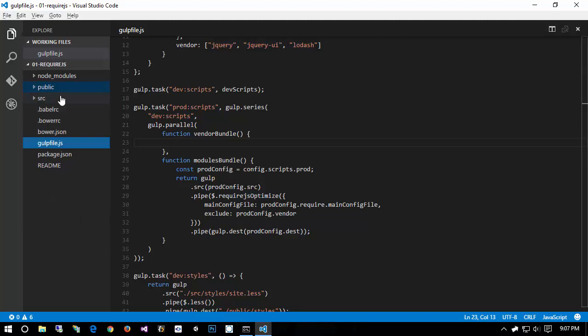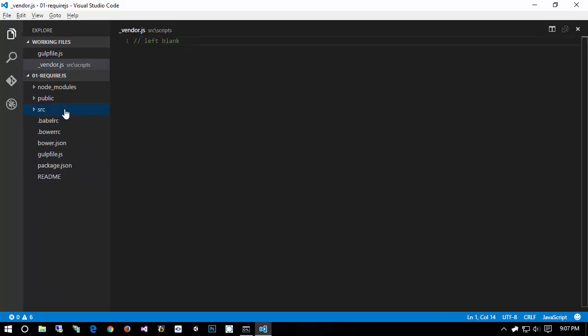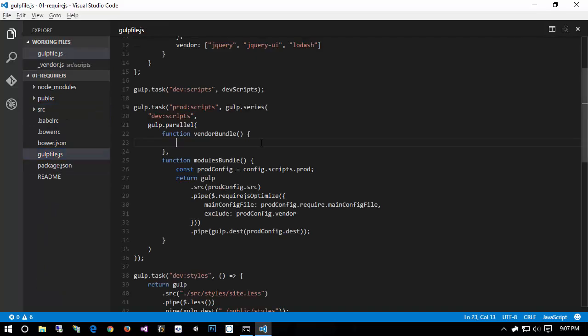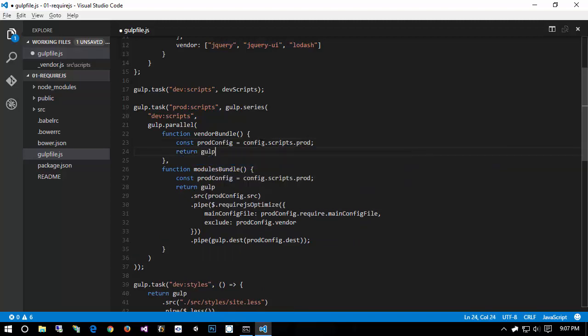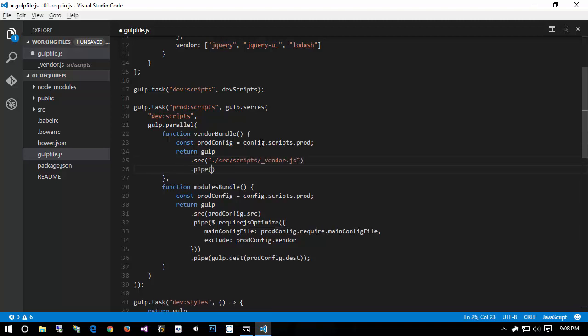But I'm going to cheat here, and I'm just going to open up source and scripts, and add a new file called vendor.js, and I'm going to say "left blank" as a comment up there. So we're going to pipe vendor.js into our optimizer, which right now is empty, but you'll see in a second, I can force RequireJS to add modules in. Then I'm going to open up gulp.js, and I'll say const prodConfig equals config.scripts.prod. And then I'm going to say return gulp.src, passing in our source scripts vendor.js. And then I'm going to pipe that into our RequireJS optimize.